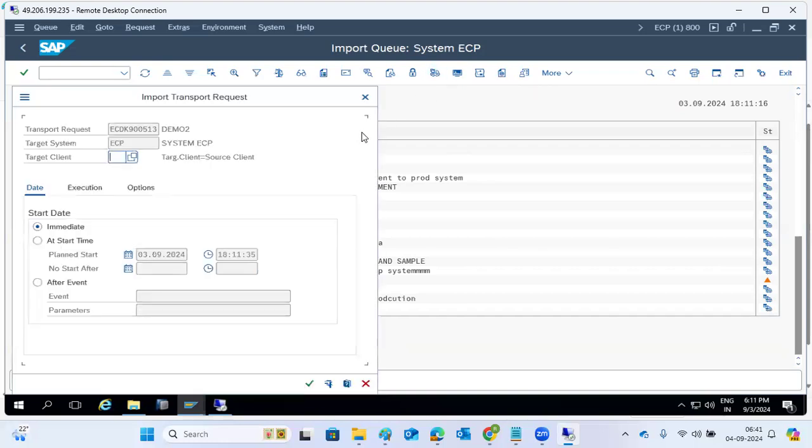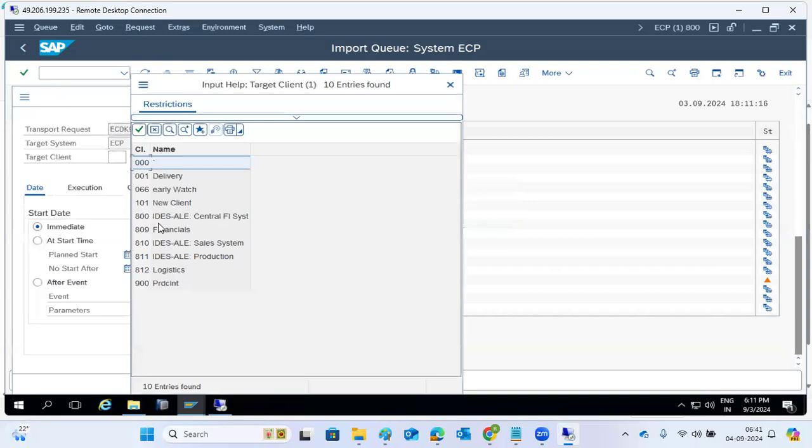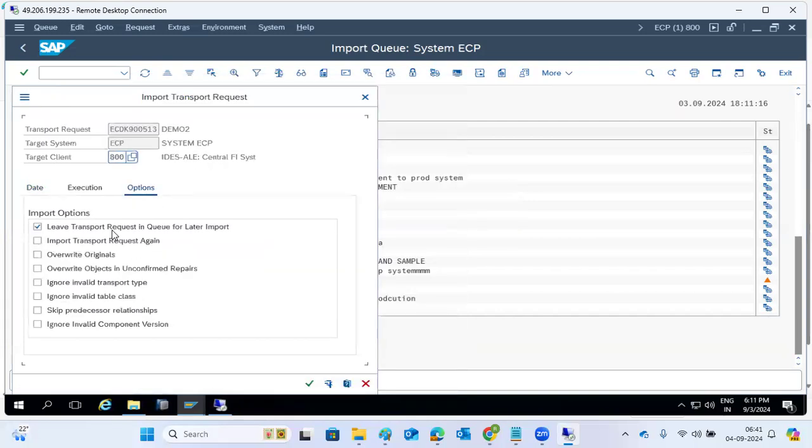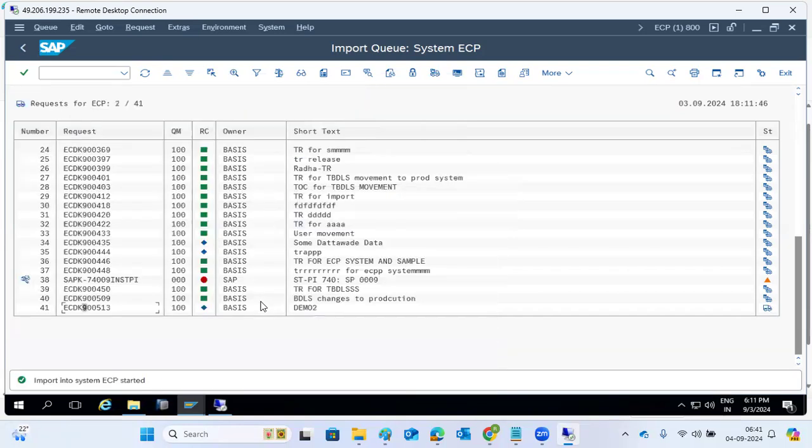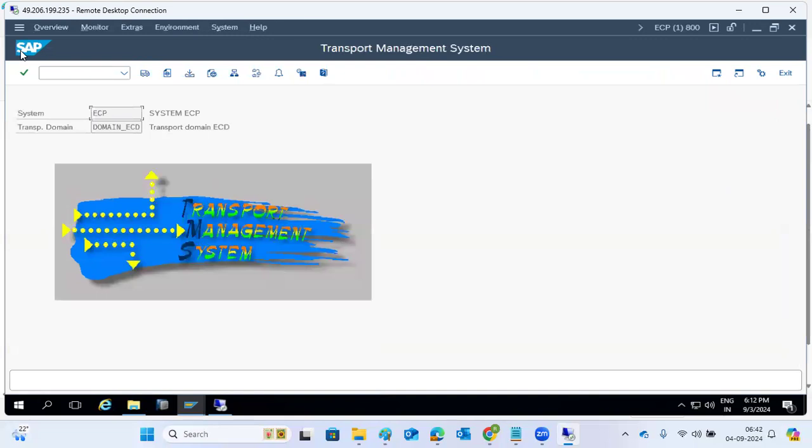So we import one request at a time into the target systems. Whatever request you choose, just click on import, and the request will be imported. It's an empty request, so there is no data, just a demo. See, the request is imported. If it fails, you will get a return code like 12. It depends on the request and the data being imported. This is the way we have to import the transport request.